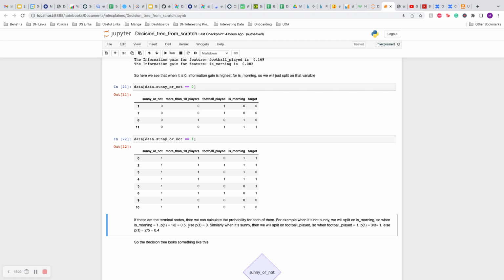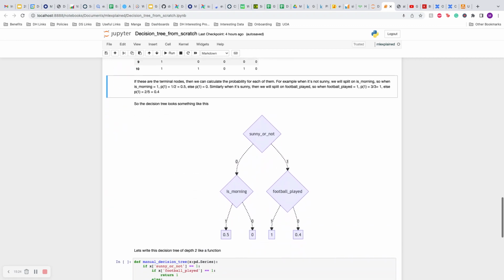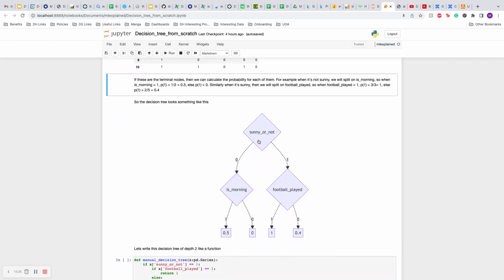Feel free to pause and refer to this. So our decision tree will look something like this. First, we check sunny or not. If it is 0, then we check whether it is morning or not. If it is morning, then we say there's a 50% chance that we'll be going out to play. If it is not morning, then we say there's no chance that we'll go out to play. If it is not sunny and if it is not morning, we will not go out to play.